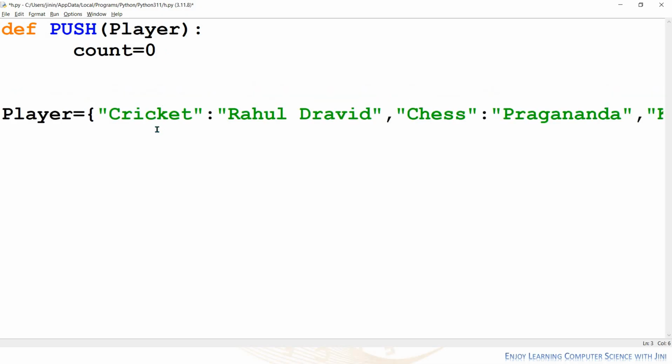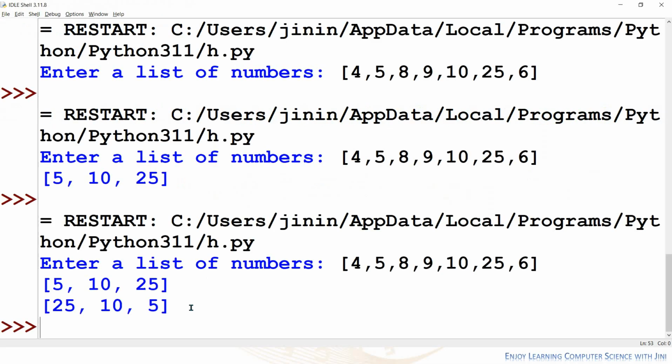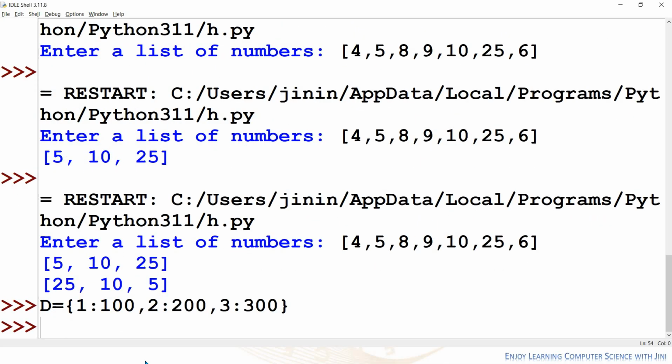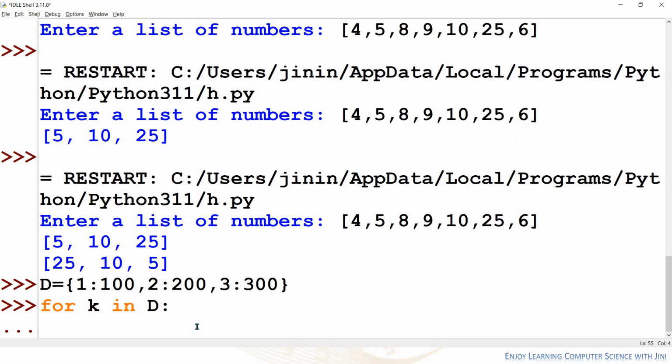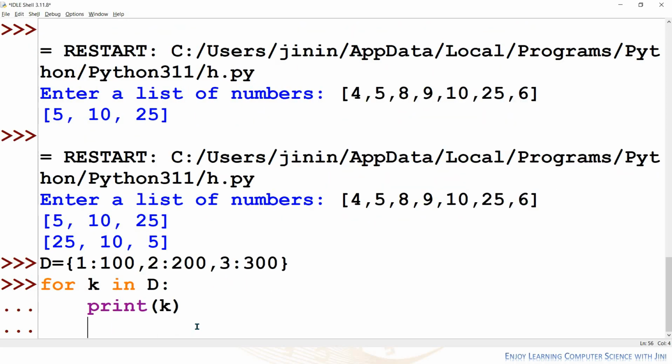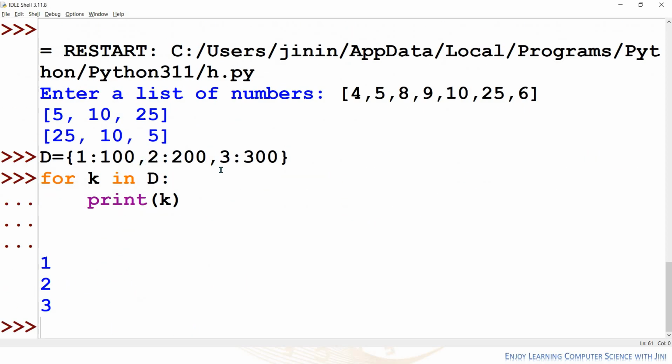Now I want to access the elements. So I want to clarify this one. So let me create a dictionary. D is equal to 1 colon 100, 2 colon 200, 3 colon 300. Okay. Now see how to access the keys 1, 2, 3. They are the keys. So I am giving a loop for any variable in the dictionary. If I print K, print that particular variable, it gives the keys of the dictionary. Can you see? 1, 2, 3.